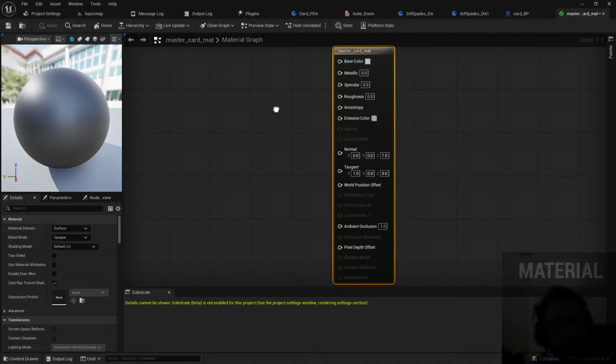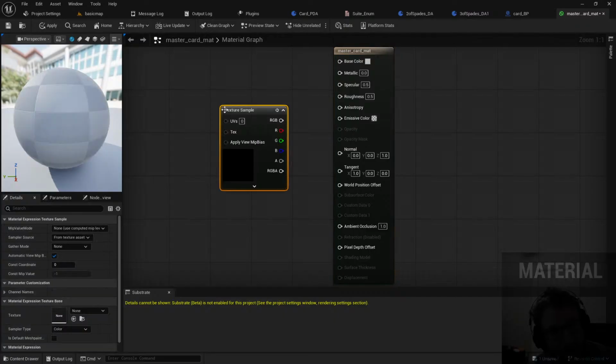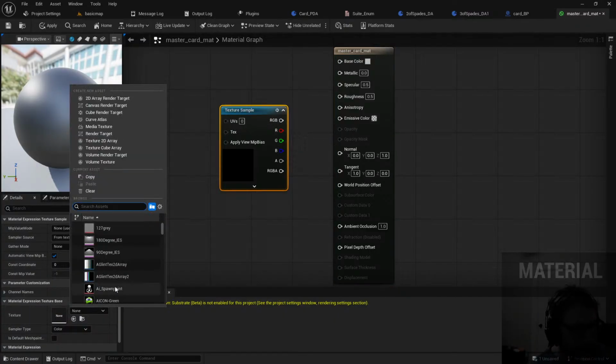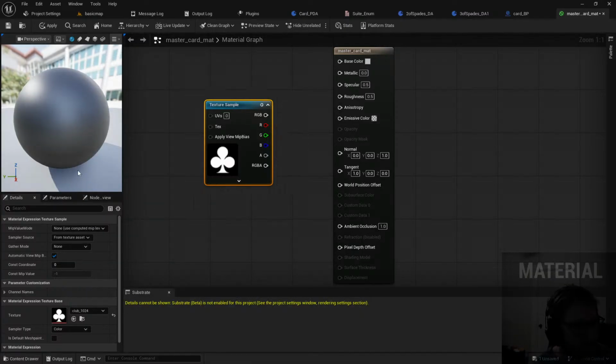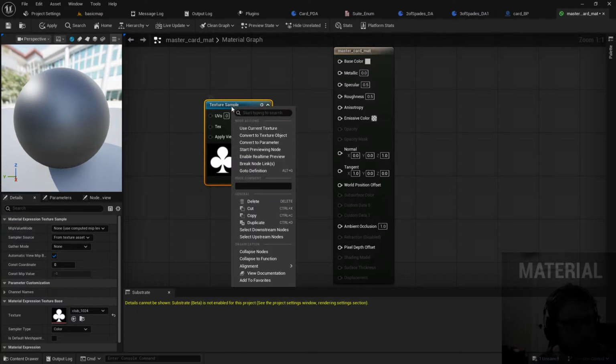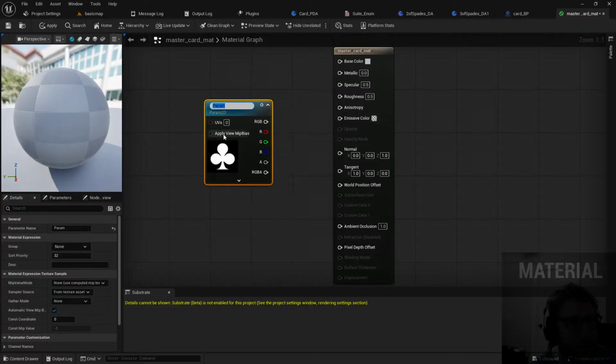So let's go ahead and I'm going to hold down the T button and click. That's going to bring up a texture sample. And here, I'm going to feed this as a parameter soon, but let's have one here so I can see what I'm doing. I'm going to right click and convert this to a parameter. And the parameter name is going to be suit.